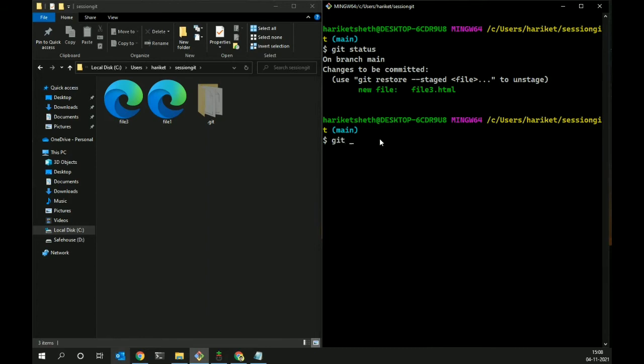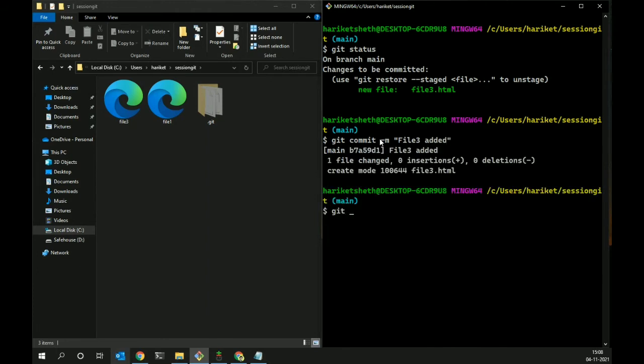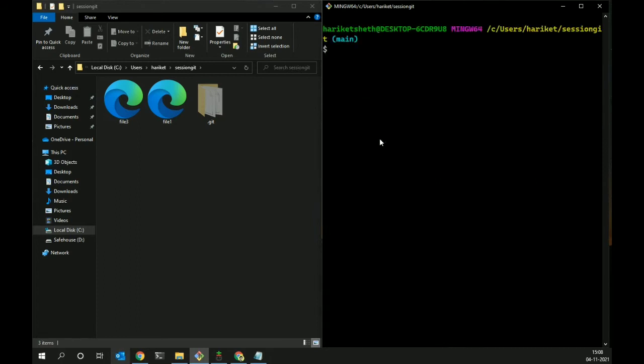Okay, so now as we want to commit it first, like commit it before file2, you can do that. So yeah, file3 is added. Fine, so it happened. Now you have the need of bringing that file2 back to your working directory.